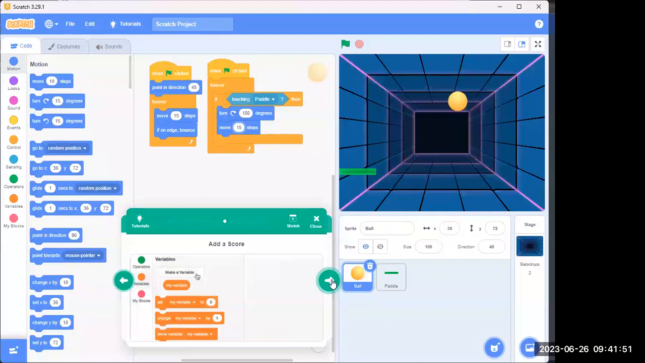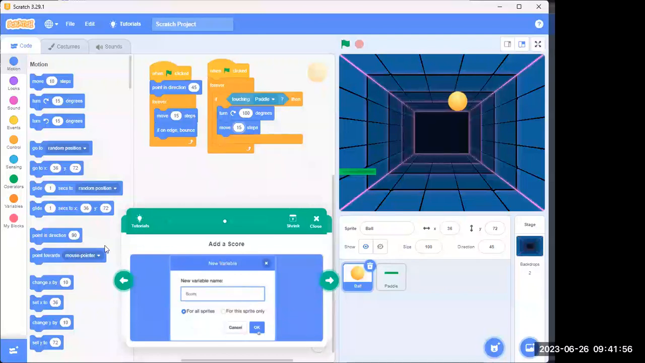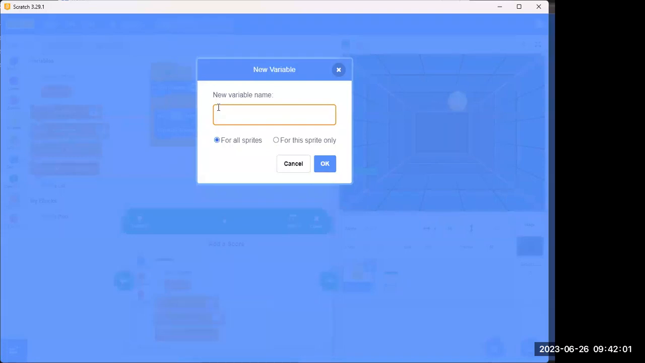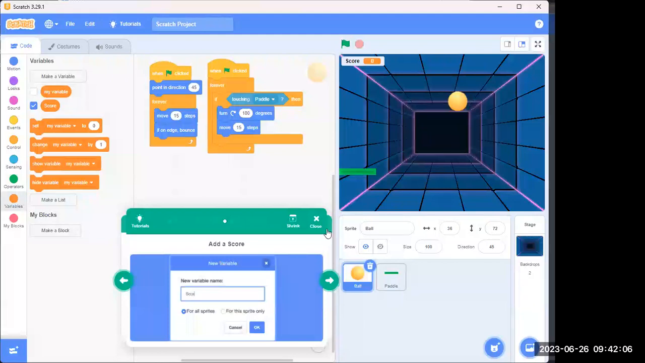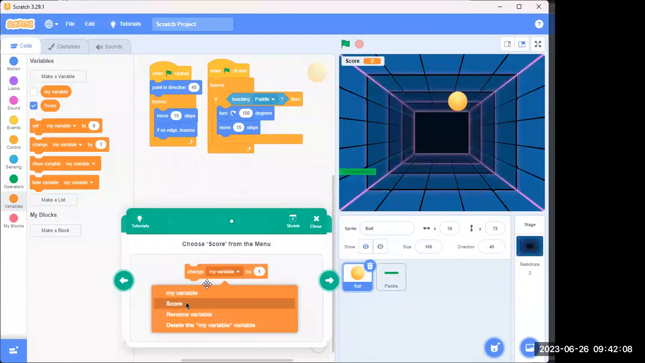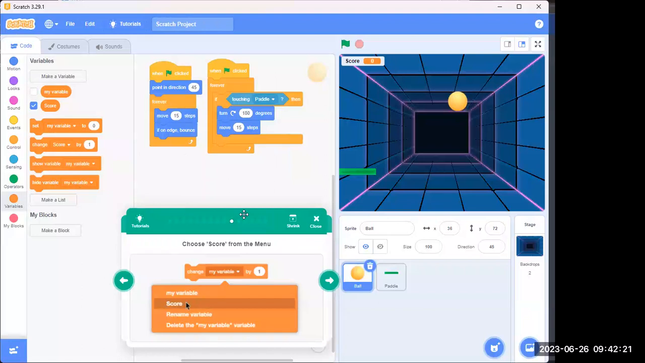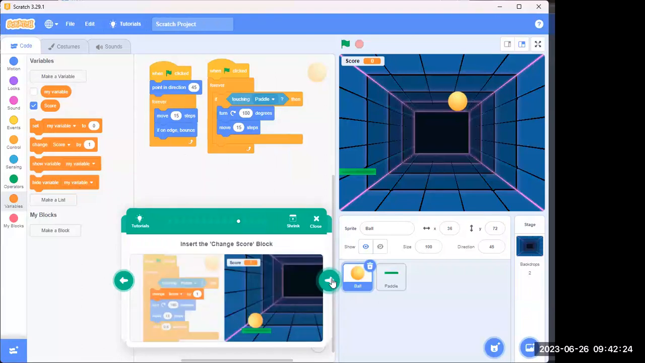Next step. It is asking to add one variable also. The name of the variable is score. So we are coming to variable part. Add a variable. Name of the variable SCORE, score. Okay, variable added. Next step, it is asking to change the code in which it is written change my variable. I have to use change score. So you can say here it is written change my variable, use change score. Okay, done.